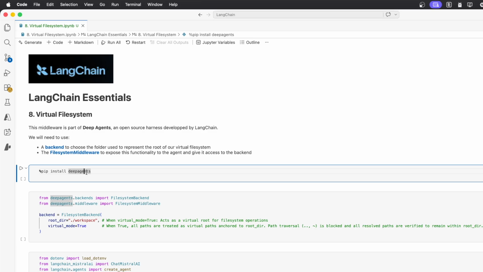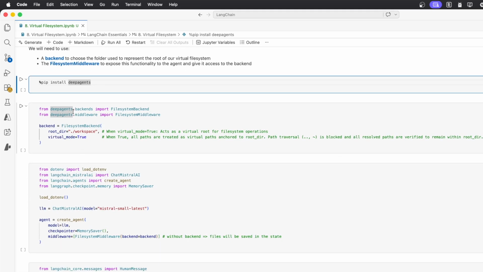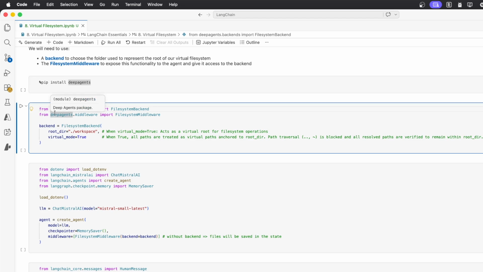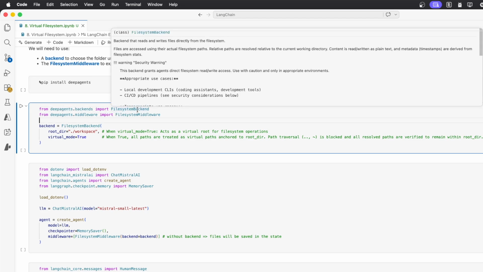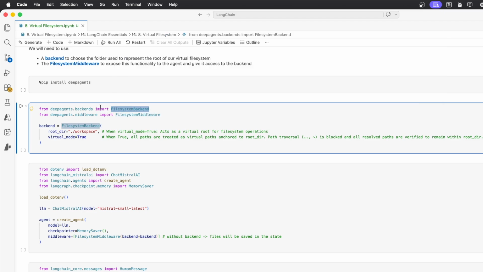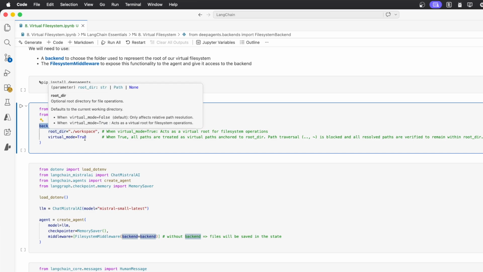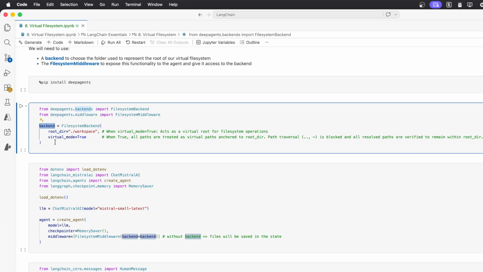So don't forget to install Deep Agents if you haven't done so already, because this is a different library than LangChain. So then after that, from Deep Agents, you can import both the file system backend and the file system middleware. And after that, you can start creating the backend. So it needs only two parameters. The first one, this is the folder that you want your agent to have access to.